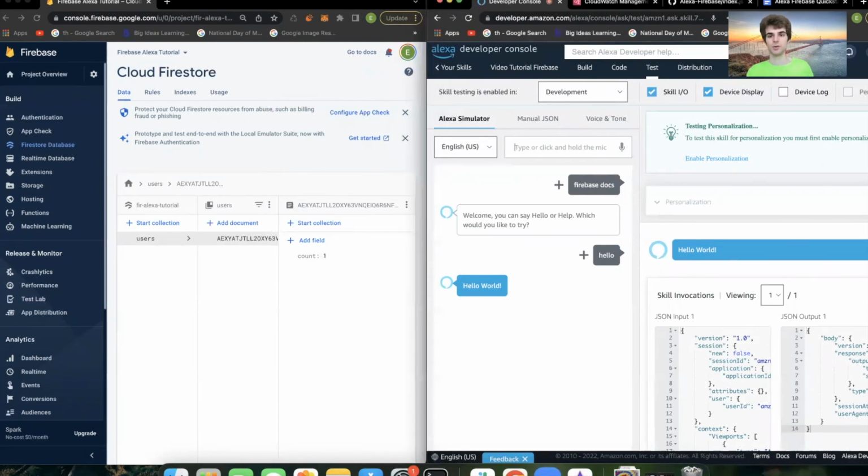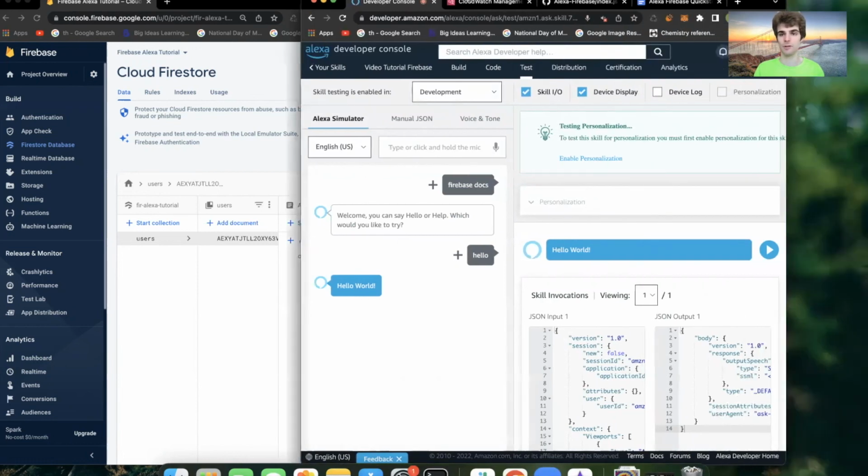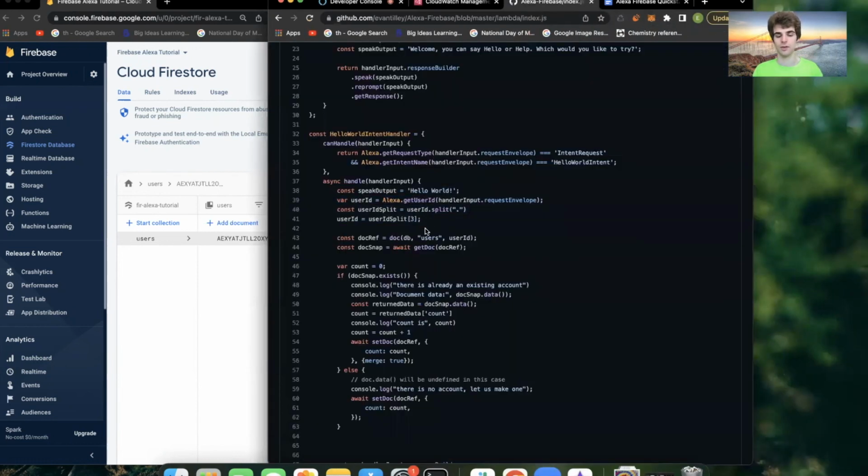Yeah, and so that's pretty much getting Firebase set up as clearly as possible. I really recommend going through this code and seeing what it's doing. In terms of if the document already exists, it creates a new one. Otherwise, it just updates the count.